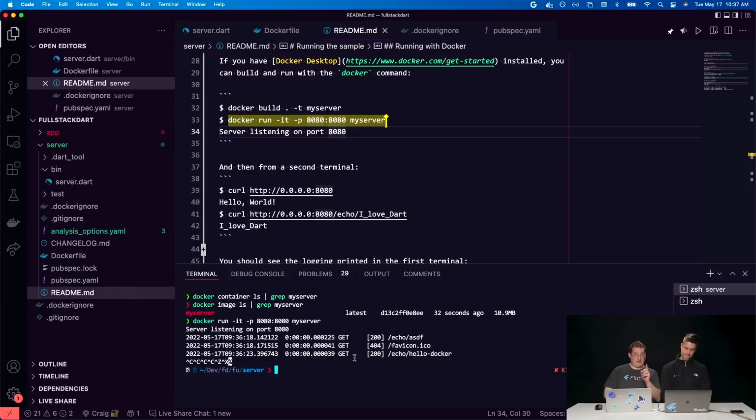When you run it with -IT, you can also run it with -RM, and it will remove the Docker container once it closes. So you don't have to keep removing it; it will just do it automatically.